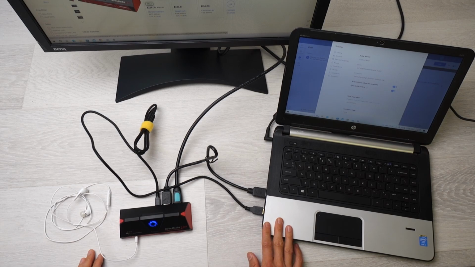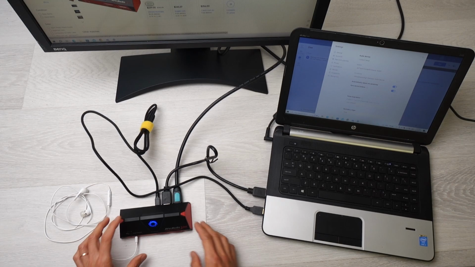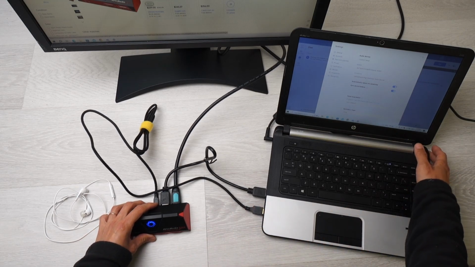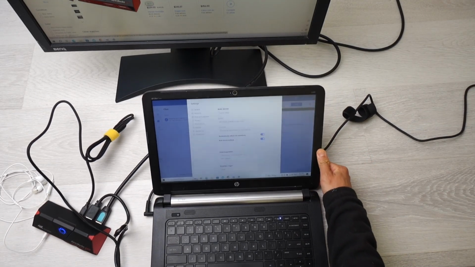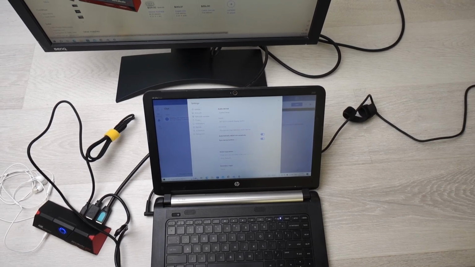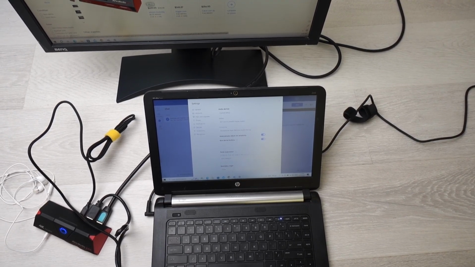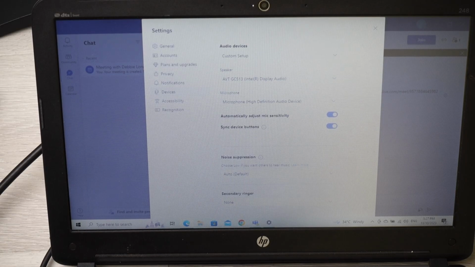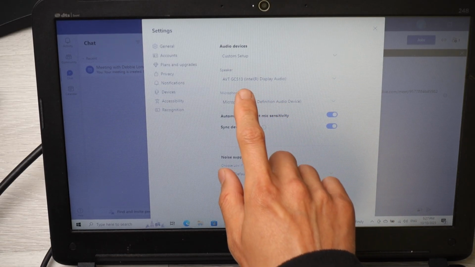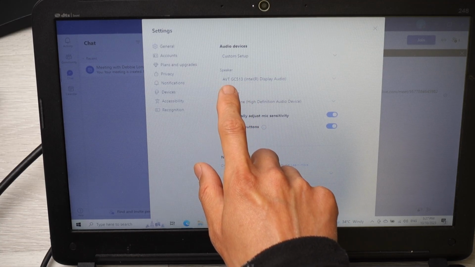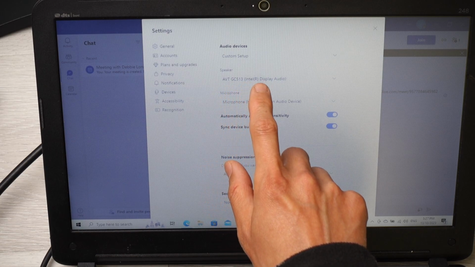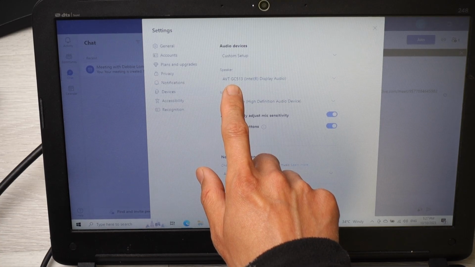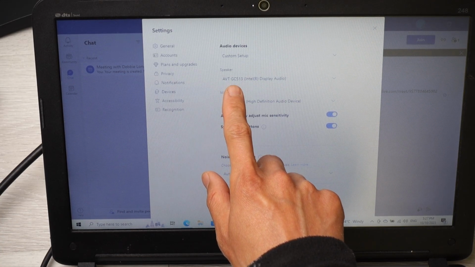Next I will briefly look at the setup in the laptop. Just bear with me, I will move this across so that you guys can have a look at the actual settings you will see on the laptop. Yeah, you will see this is the Teams setup. You will see a speaker. This is the actual device, the AVerMedia 2 Plus. That's the device you want the speaker to be.